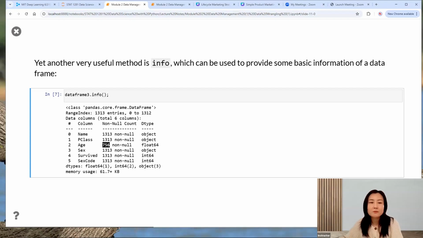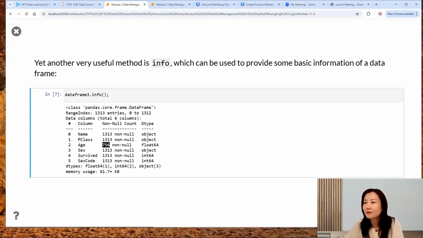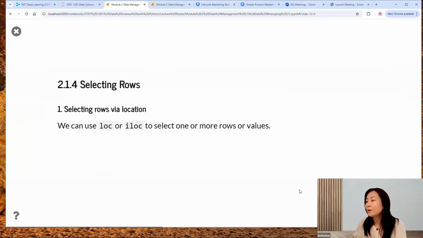In this case, we probably want to figure out a way to impute missing values in this column. If there are only a few missing values, for example 1, 2, 3 missing values, then we don't bother. We can delete them because we do not have a very small sample. We have 1,313 observations. It's not too small, so we can afford to lose a few observations, but we cannot delete hundreds of observations because we only have about 1,000. All right, so the info information is very useful.